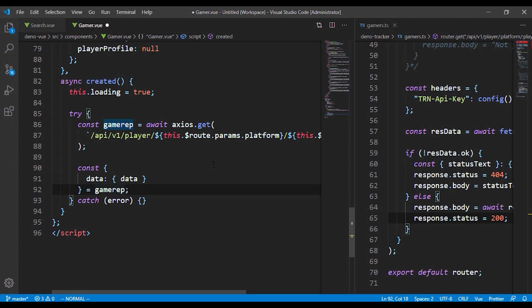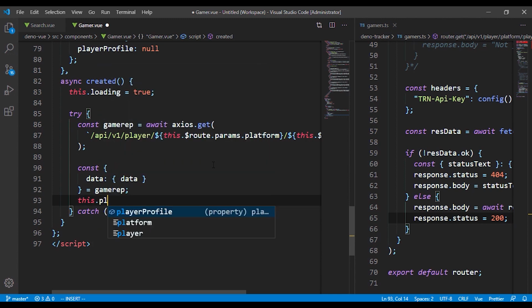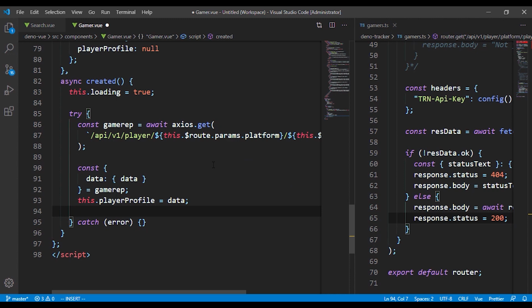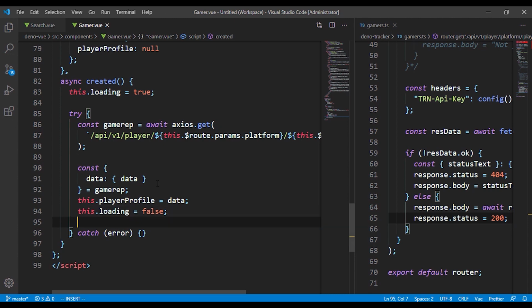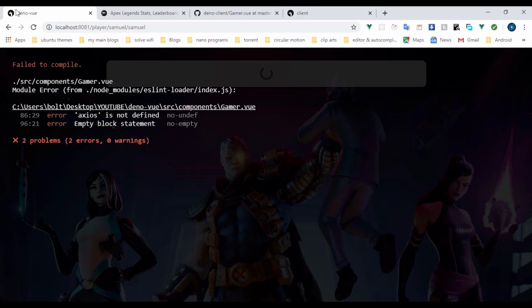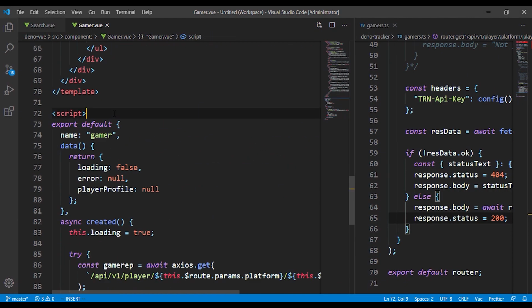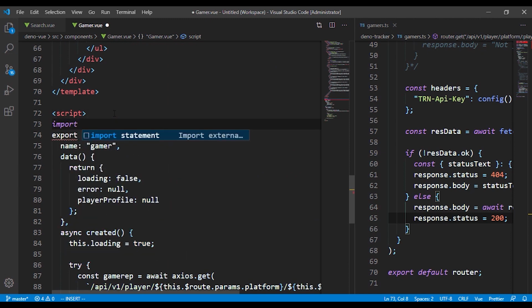So beneath that, whenever the user happens to load properly, all you have to do is set the player profile to the data that is sent back, and also we can set the loading back to false. That's going to totally remove the loading spinner icon. So let's check. It says Axios is not defined, of course, because we didn't import Axios. So I just have to quickly import Axios from Axios.